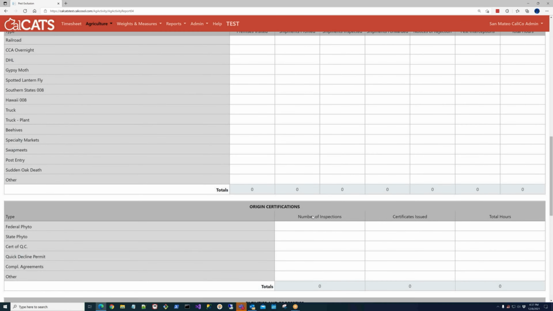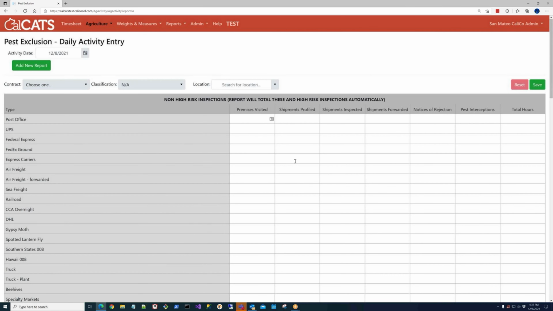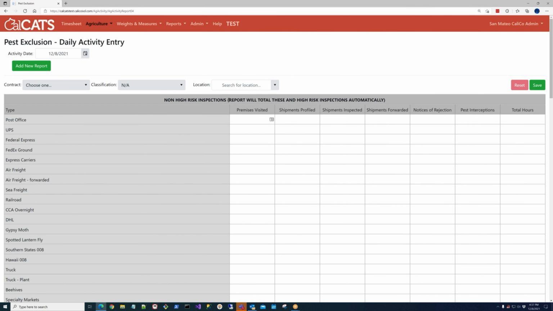One thing that has always been a little bit of a source of confusion on this form for a lot of counties, and so we put a note in here, when you generate your report 4 to send to CDFA, the report is going to sum non-high risk and high risk inspections automatically where the type matches up.